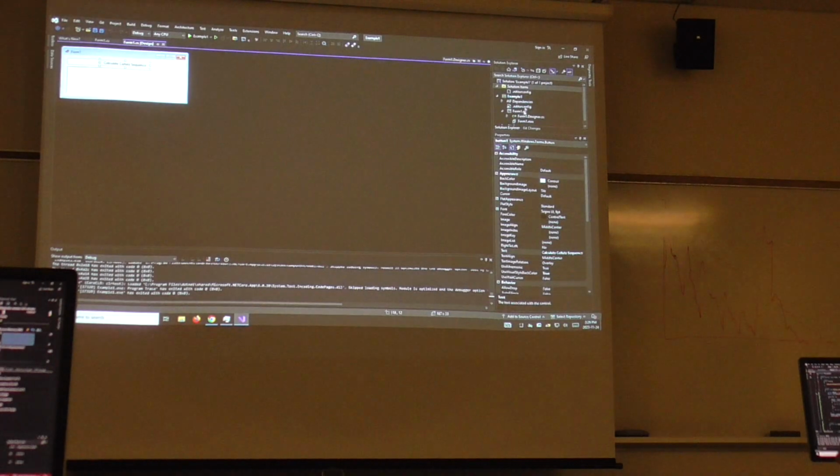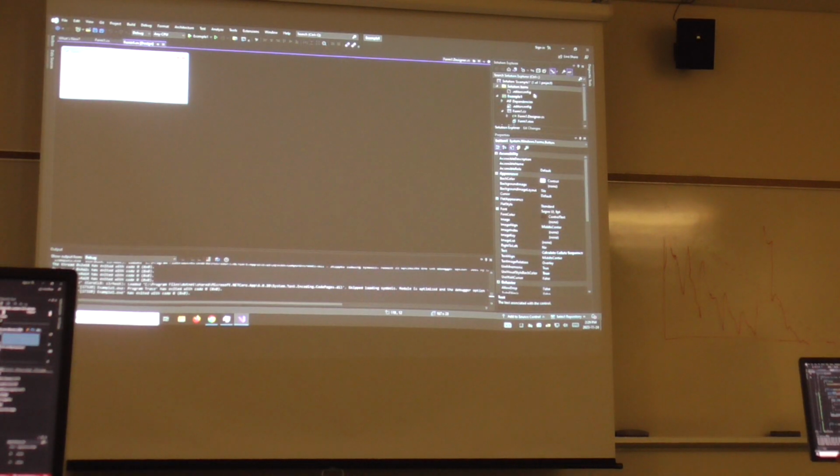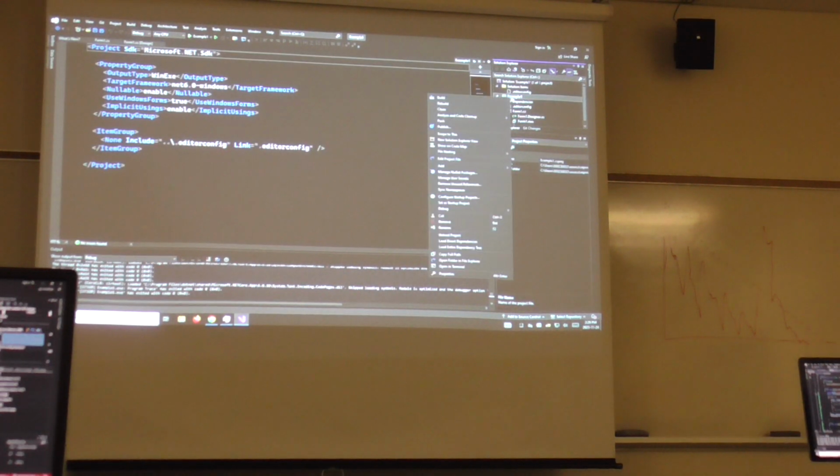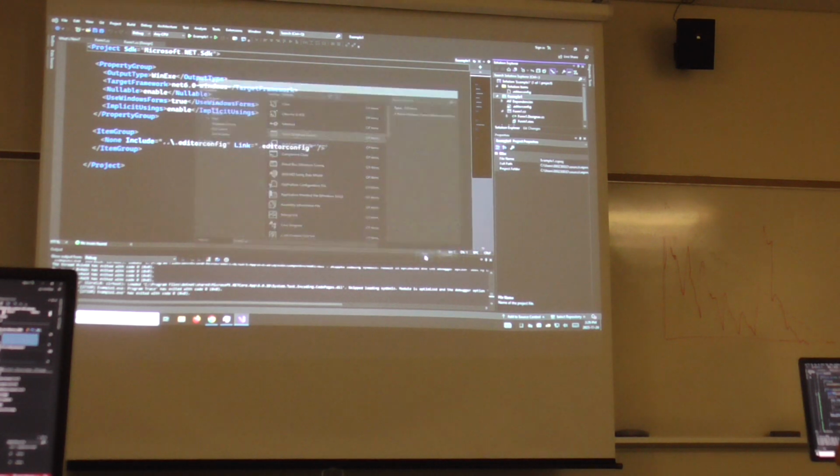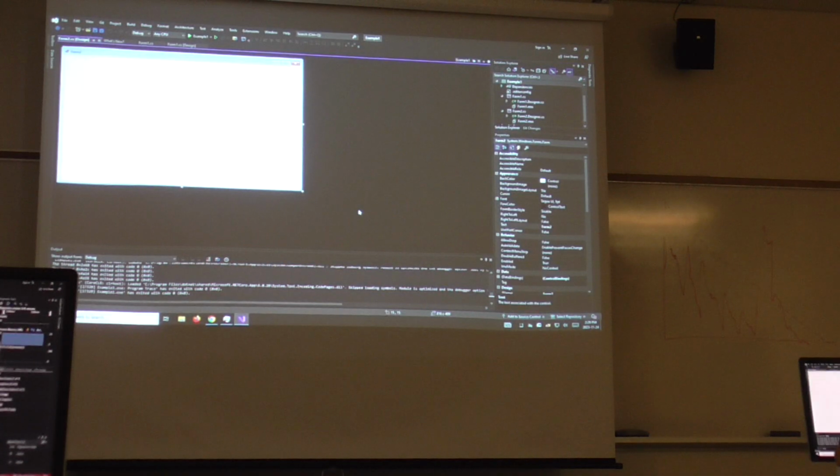All right. It's a weird place to put it. Right click on the project name, add, form, Windows Forms. Then Windows Forms, yep, add. And there we have Form 2. Nice. I would never have found that without looking it up.